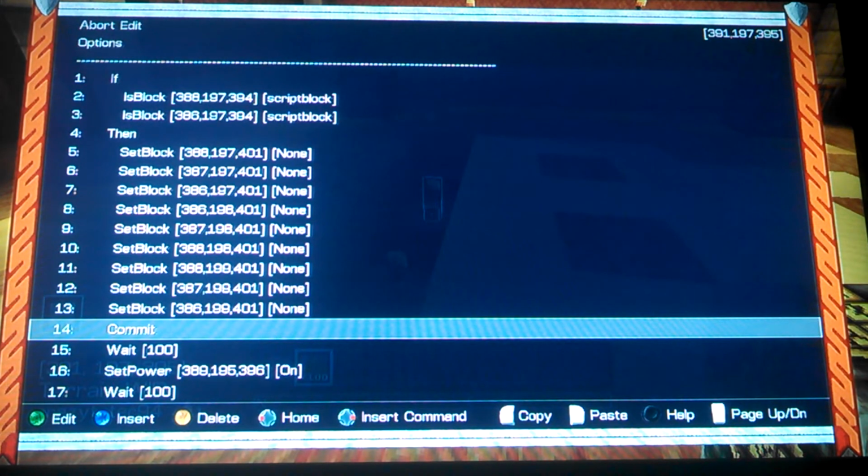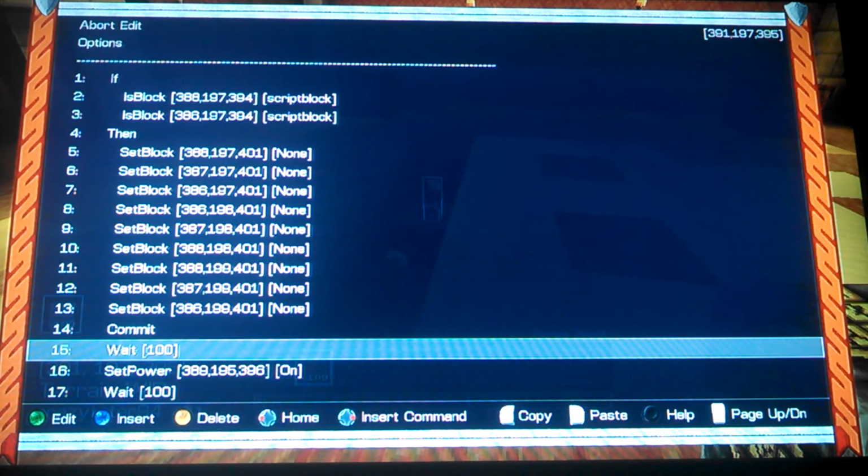Then I commit. That forces the game to refresh the graphics. So if I didn't commit, there might be a chance where only 2 of the blocks broke because there was so many scripts going so fast, it just bugged out. So I commit to make sure that all the blocks have gone. Then I wait just a tiny bit.